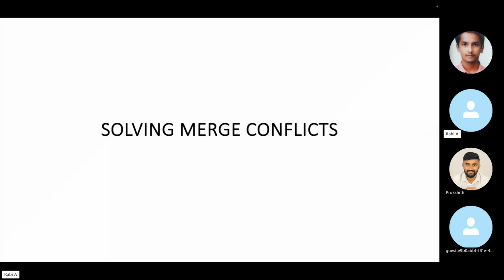Let's say you are working on the index.html file, and I am also working on the index.html file. You don't know what I am working on, and I don't know what you are working on. You go ahead, make the changes, and push them to the central repository. Now when I try pushing my changes, I'll get a conflict.